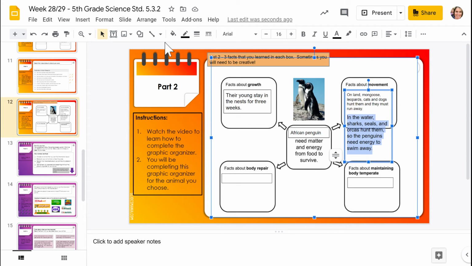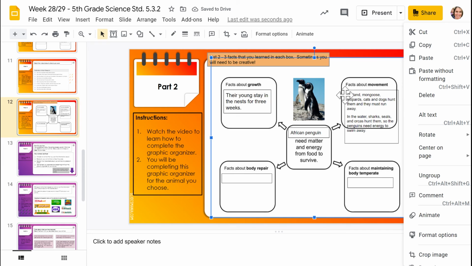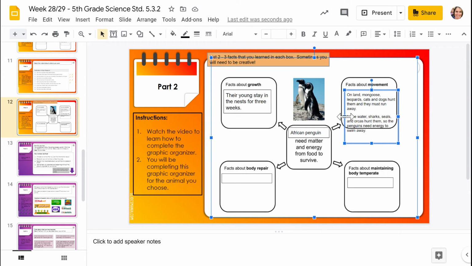So again, I want to make my text smaller, and so I can just do this, and I can even make my text box a little bigger so it fits a little bit better. But it's okay if it goes over a little bit. Okay, so I've done facts about movement. Let's see about maintaining body temperature.